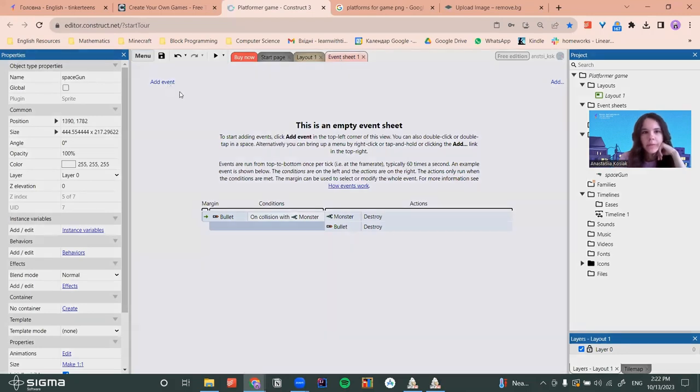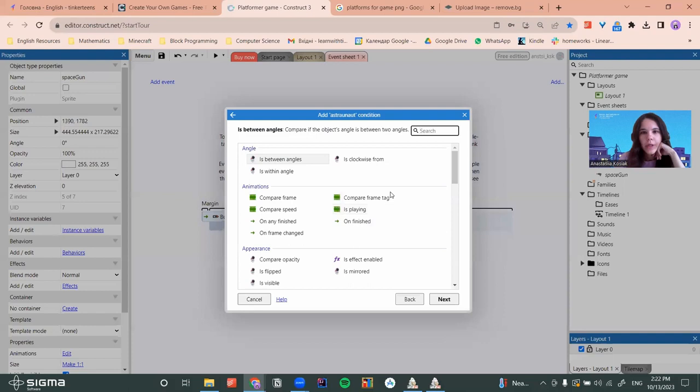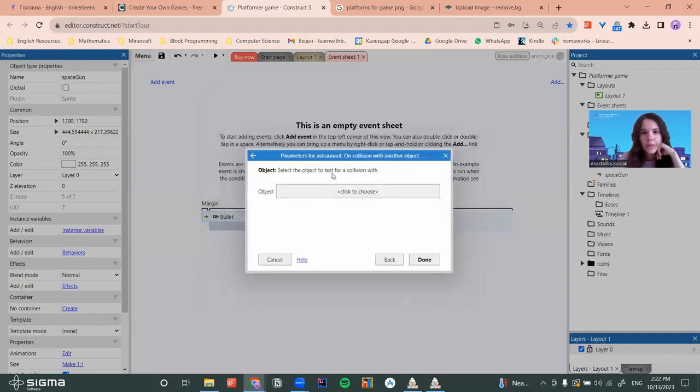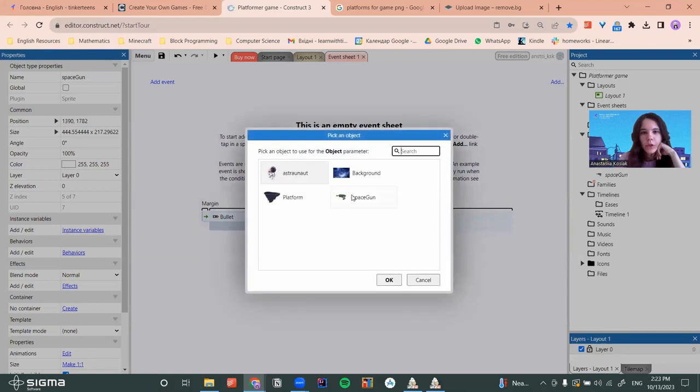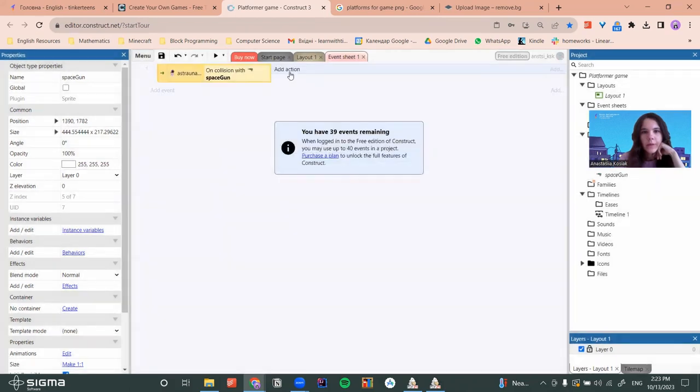We click Add Event, and first, we want to check if the astronaut touches the space gun. So we'll click Astronaut and search for on collision with another object. Now we need to choose the object with which we collide. This is the space gun. I click OK and done. Then I need to add an action.